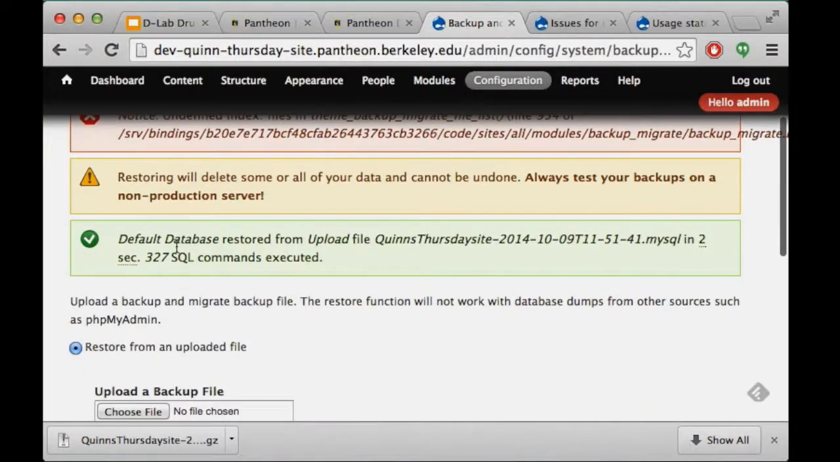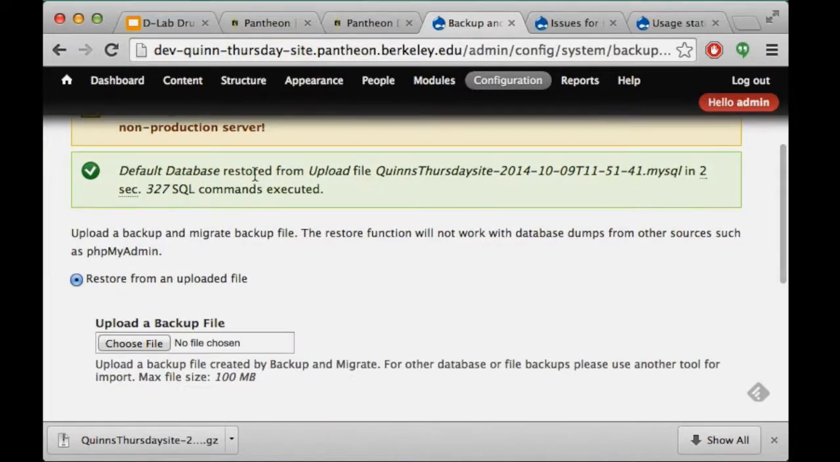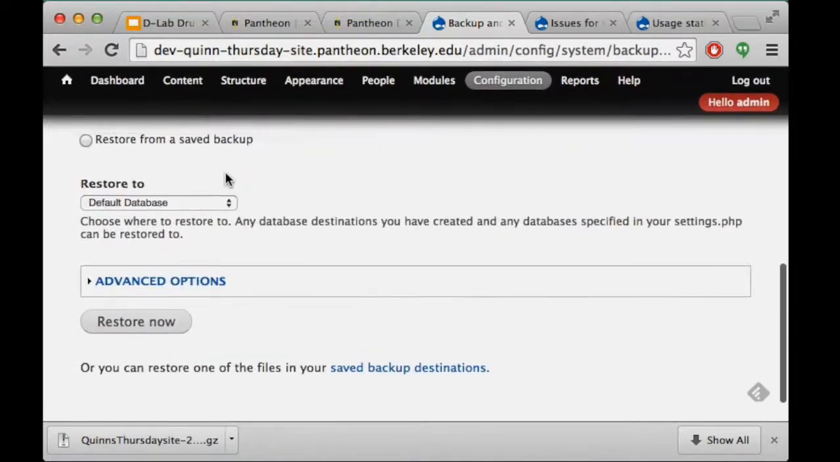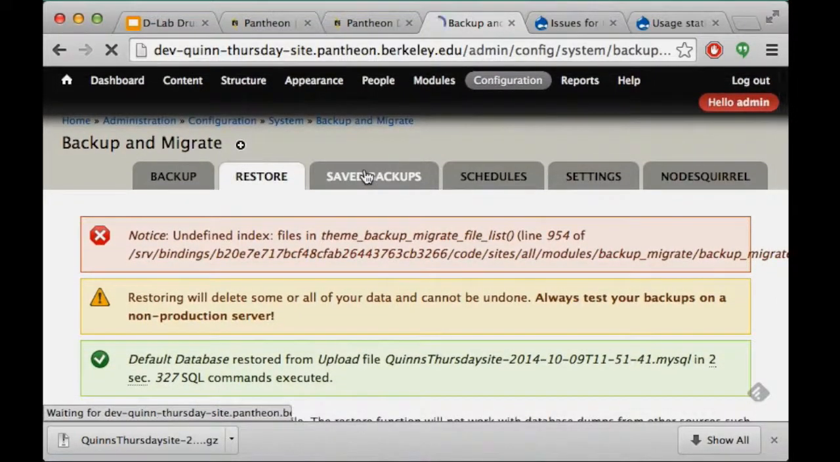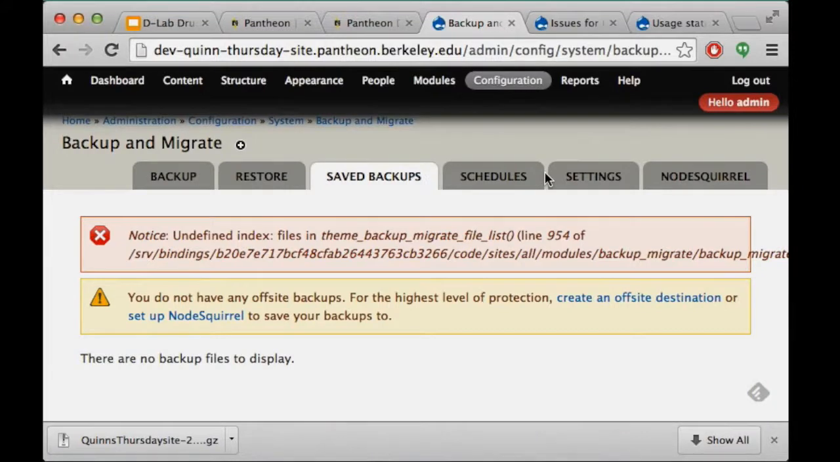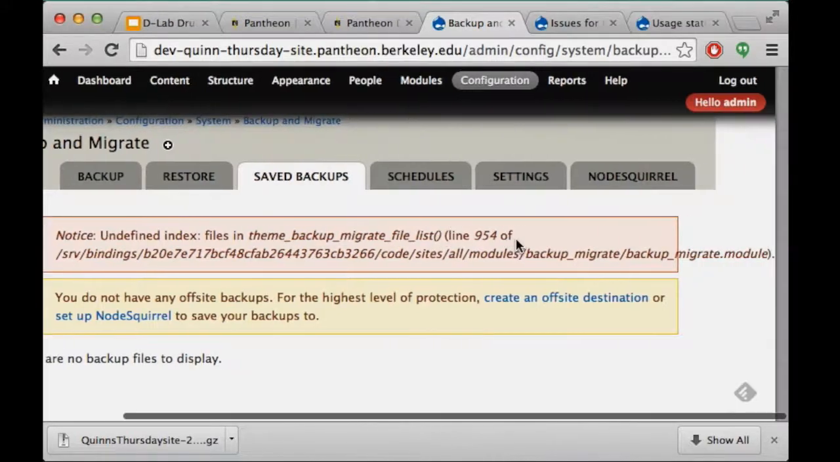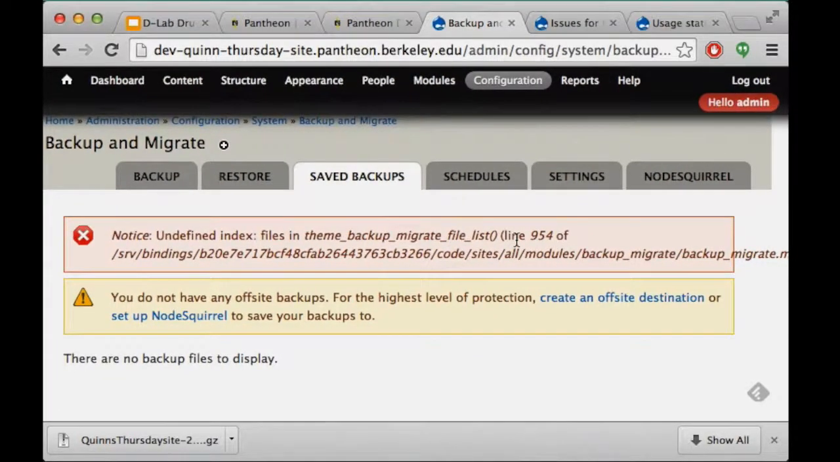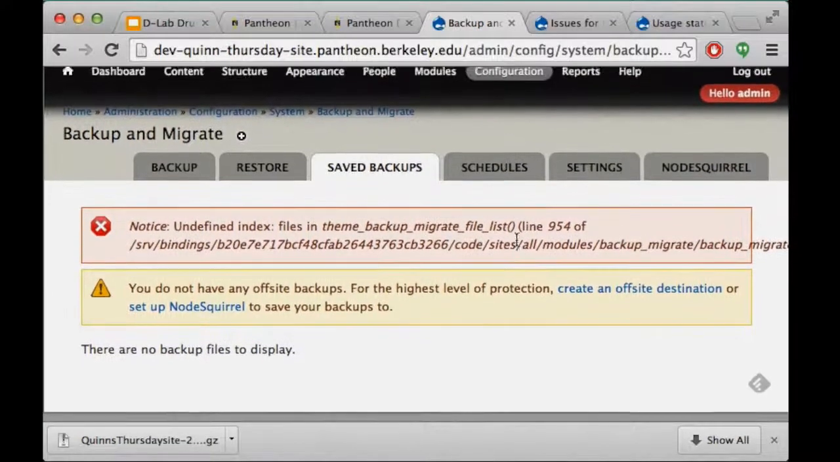All right, it looks like it did successfully restore it there. So yeah, if you mess it up, it's really a quick one-click thing to do. You can also... Yeah, I got the same thing. I'm not sure, files and theme backup. I think I've actually come across this on actual sites too. I think this is a bug with the module itself, but it's not a functionality-impacting one.